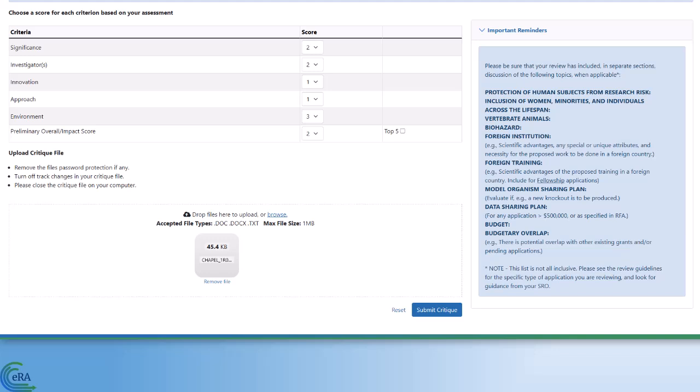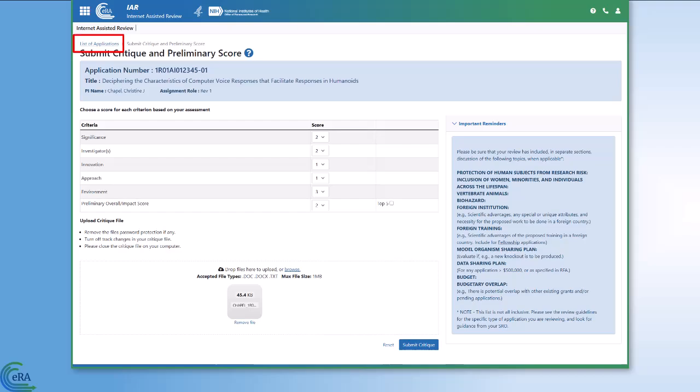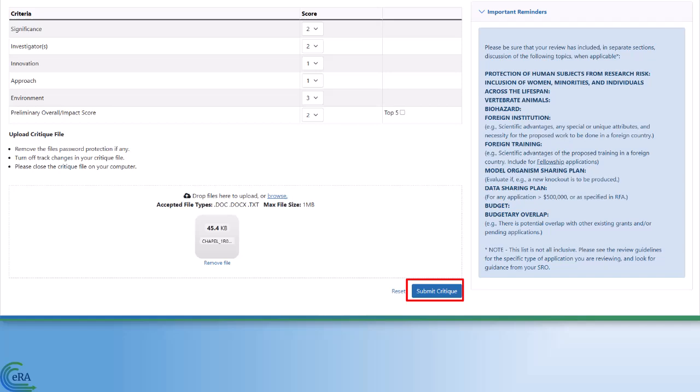You can clear the Submit Critique and Preliminary Score screen by clicking the Reset link at the bottom. Or, to exit the screen without entering scores or submitting a critique, select the List of Applications link at the top of the screen. To proceed with the submission, click the Submit Critique button.